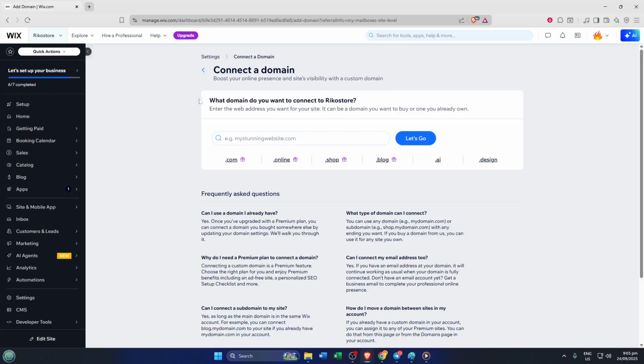Next up, you'll be asked to enter the web address you want connected to your site. This is usually your business's domain name, such as mycompany.com. Take a moment to type it in carefully. If you're not sure, you can always double-check your domain info in a separate browser tab. If you don't have a domain yet, Wix will offer you options to buy one directly. Connecting your domain is super important because your new email will use this address as its foundation. Once you've entered your web address, hit that Let's Go button.